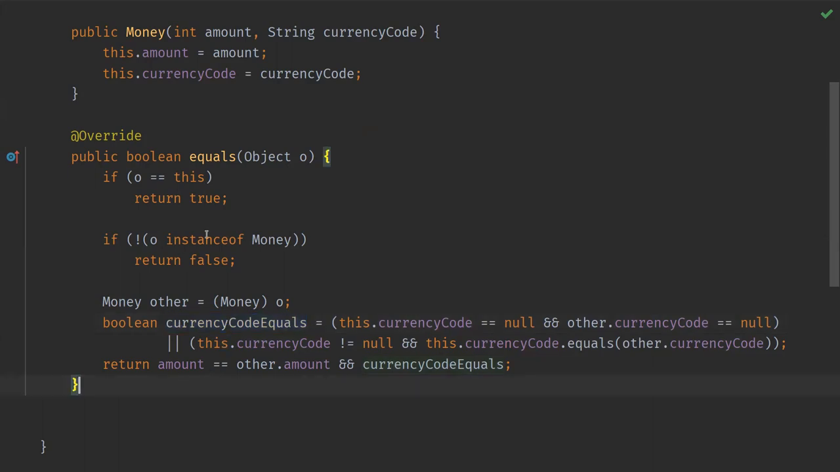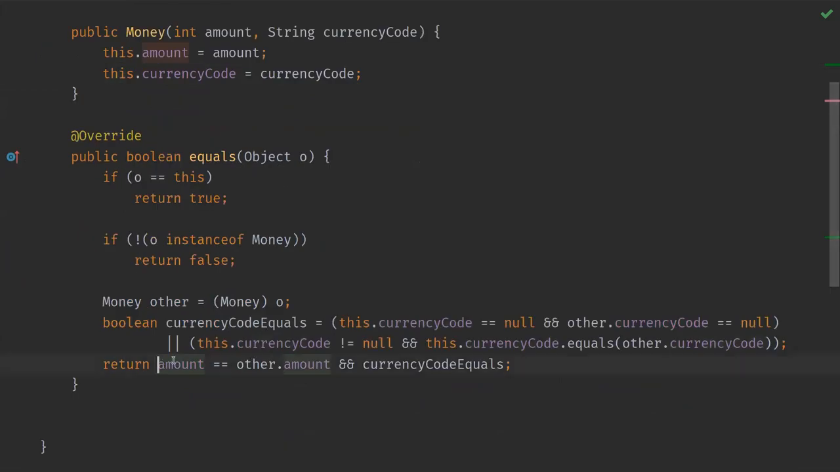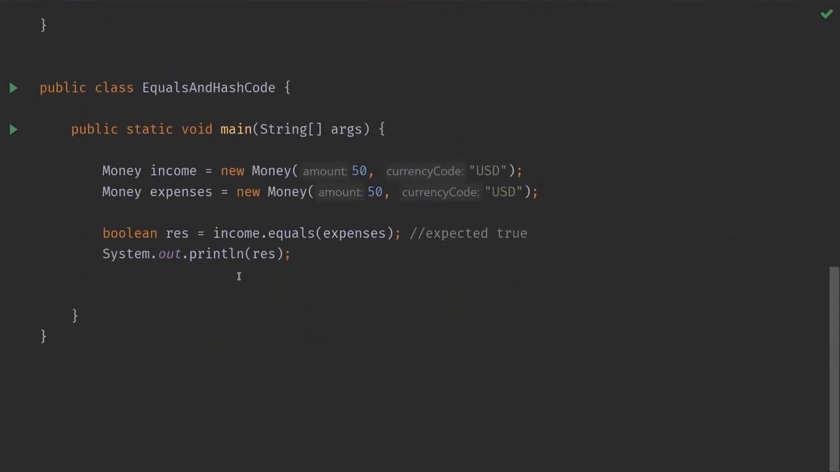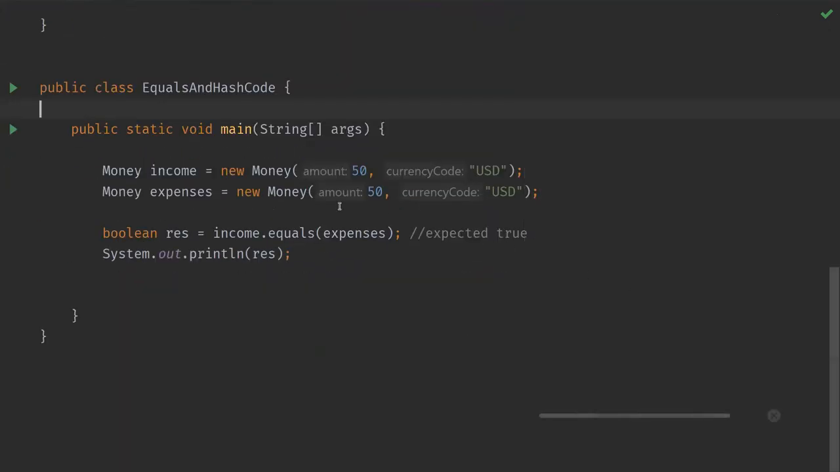And finally, we also want to verify the amount value, so we are verifying that here. You can write this dot amount or even omit it, since it takes this object by default. This dot amount is equal to other dot amount, and the result which we got for the other property, we are returning here. So this is the implementation for the equals method, where we overrode it. Now, without changing anything in the main method, let us execute the code and verify.